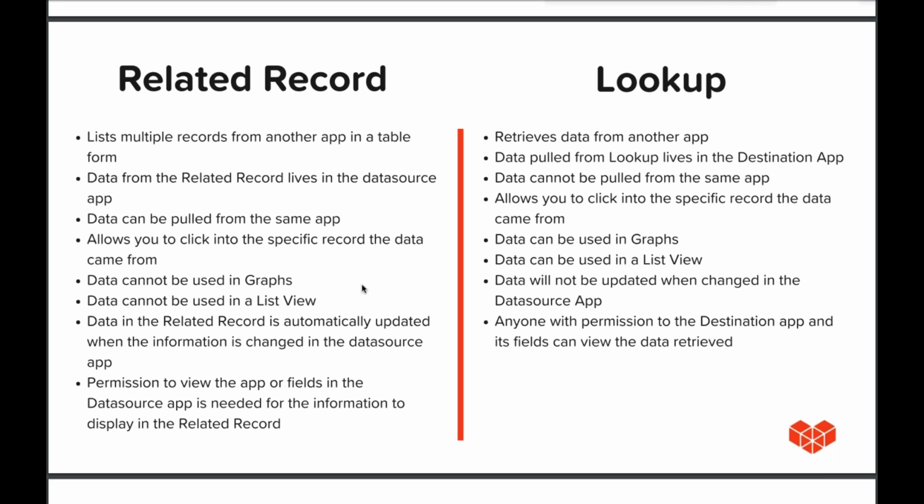So with related records, you can pull in information from the same app you are setting the related record in. With lookup, you must pull the data from another app. They both let you click in to it to navigate to the original record the data came from. So if you noticed, you have the little page icon to the left of the related record. If you click that, it'll open up that record from the data source app. And then with the lookup field, the lookup is highlighted in blue when saved, and you can click that to navigate to the original record.